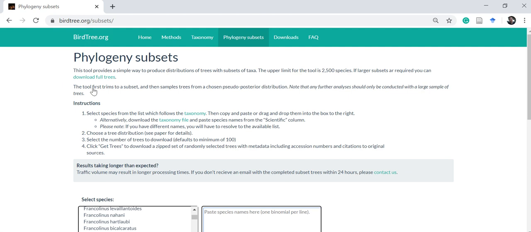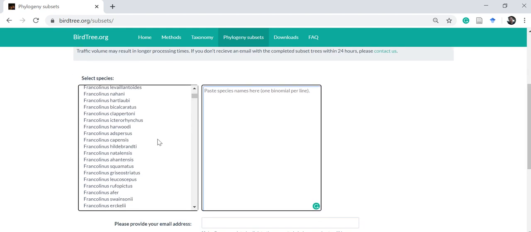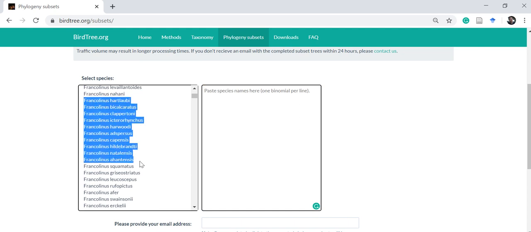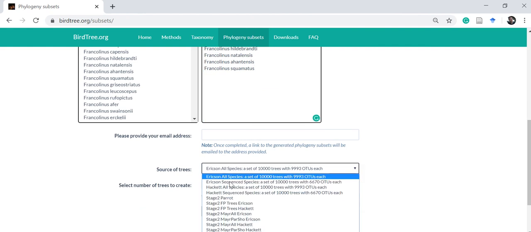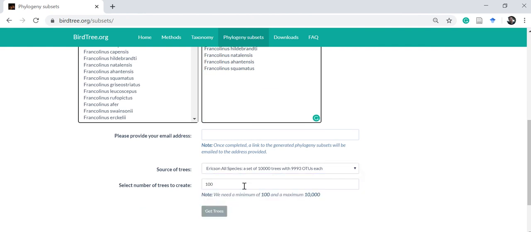So one way to get the phylogeny is, well, the phylogeny uses a nexus file, and there's a website which I'll use called birdtree.org, and it has these phylogenies that can be made from different species. So you just put in the species name here, and then you give your email address, and you pick a particular type of phylogeny and the number of trees that you want produced, and it'll email you the nexus file.